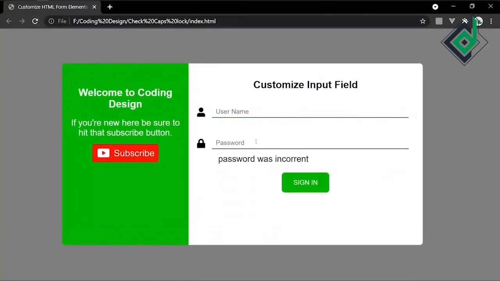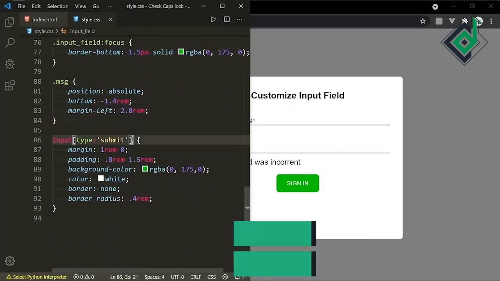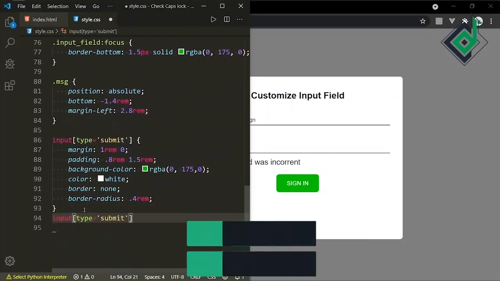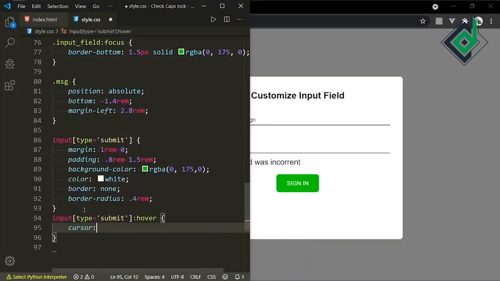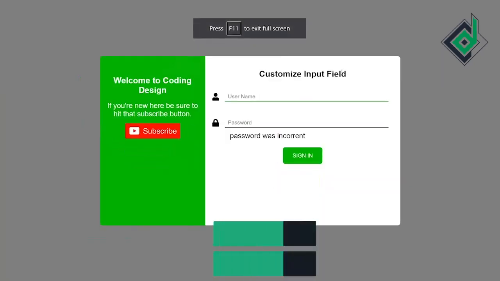Now if I type anything, okay, you can see, I think it's looking good. Now when I hover that sign in button, let's change its cursor to pointer. Now if I refresh the browser and if I hover, you can see.